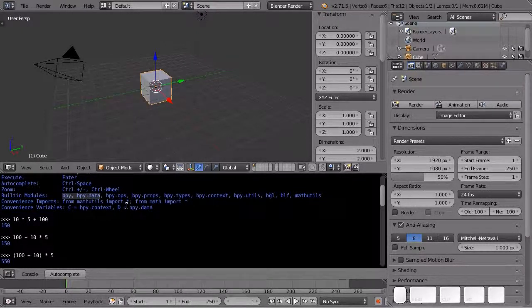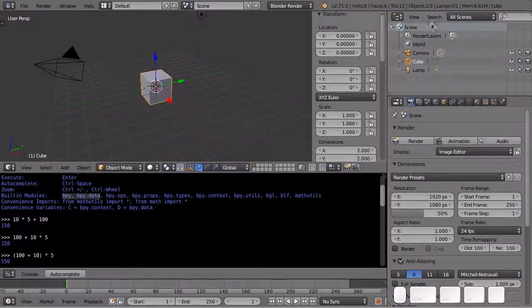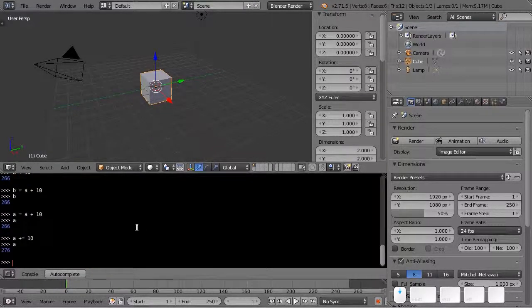Well, bpy means Blender Python. And so bpy.context means Blender Python's context, and bpy.data means Blender Python's data. So the data means all the data in the file. It's basically the stuff you see in the outliner, all the scenes and the objects and the meshes and the actions and all that kind of stuff. That's in data, and we're going to go over that later. What's in context is a little bit less obvious, but also really useful.